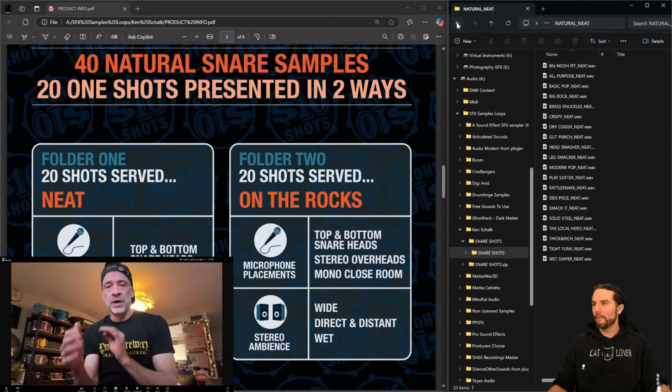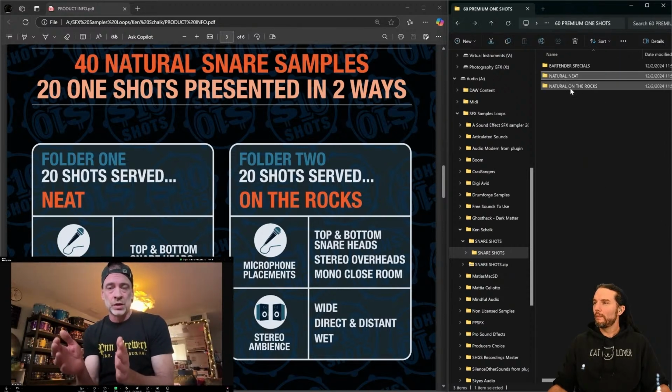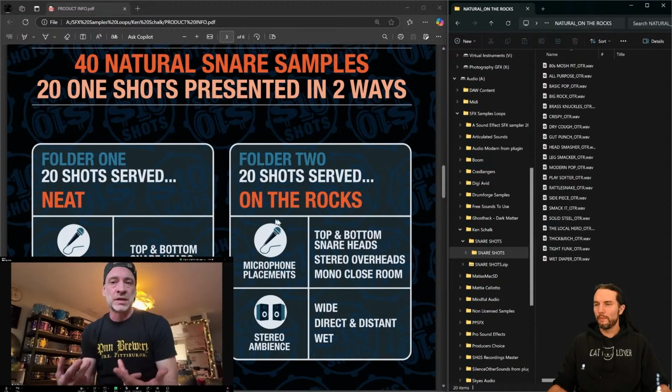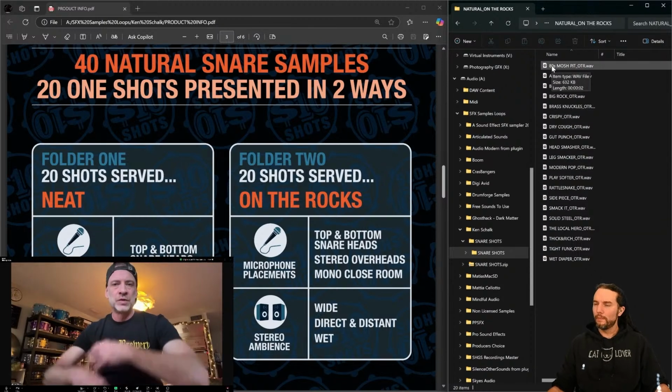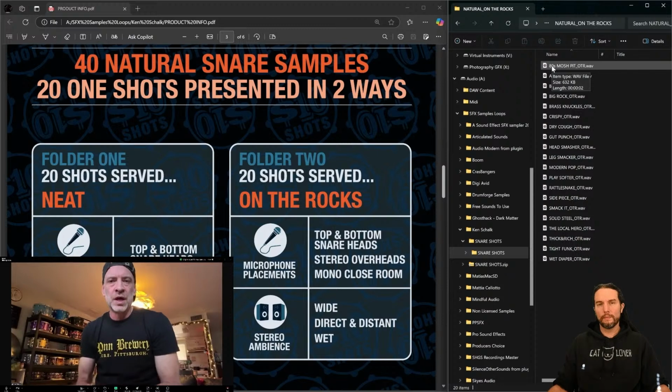Then on the other side, we have another folder with those same 20 singular one-shots, but they've been enhanced sonically to be more wide, more stereophonic by adding 2 overheads and a monophonic room mic. This gives a much more produced and finalized sound to the snare drum, something maybe an electronic drum set player could use.